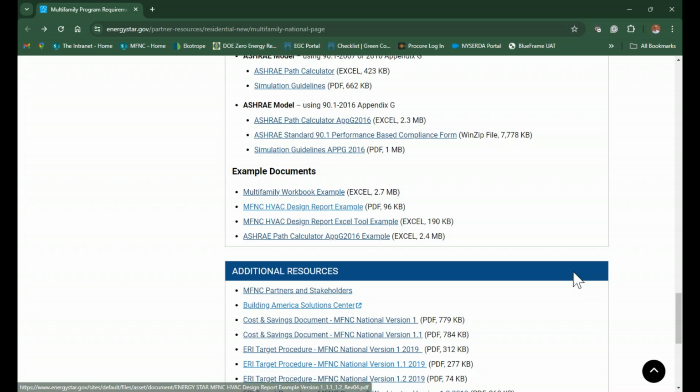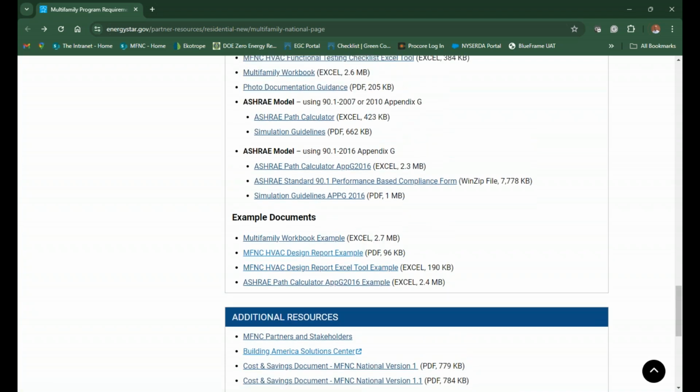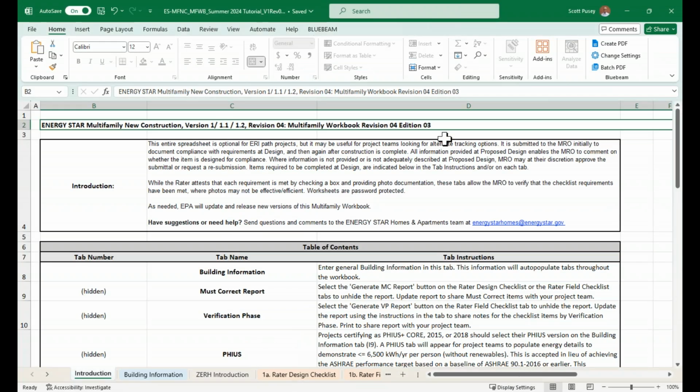Rev 4 is the design. Sorry, that's for the HVAC design report. The example is here. Am I showing you the wrong spot? No. Either way, this is so that you know that you are using the latest and greatest one. You want to compare that to what you downloaded from the website. Also important to note, there's lots of introduction sections at the beginning of the workbook. It includes a lot of very helpful information.